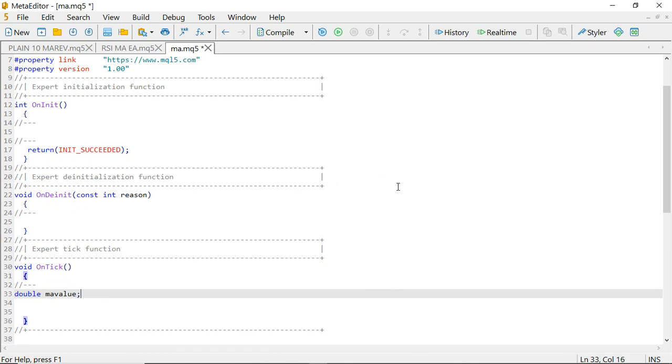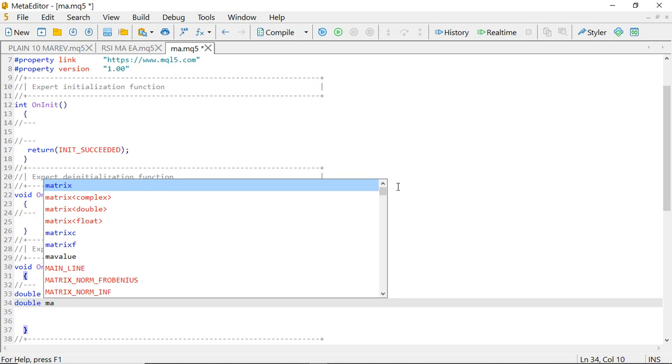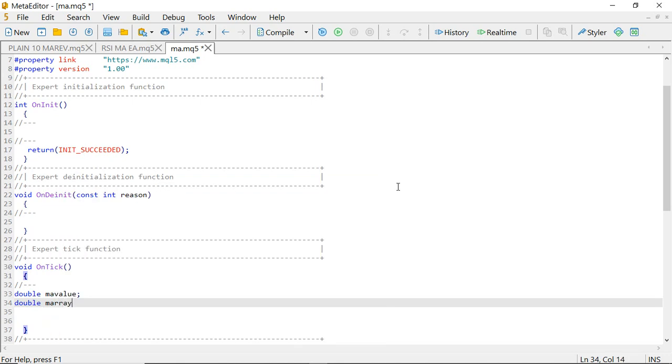And then we are also going to create an array for storing our moving average values in case, for example, we want to compare the current moving average value and the previous moving average value. For example, when we are going to evaluate moving average crossovers, we need an array. In this case, we're going to say MA array.